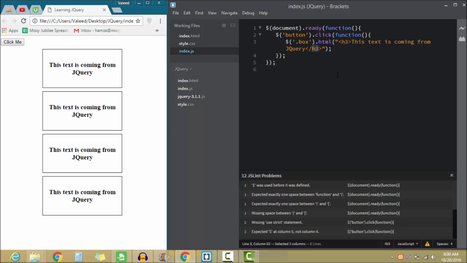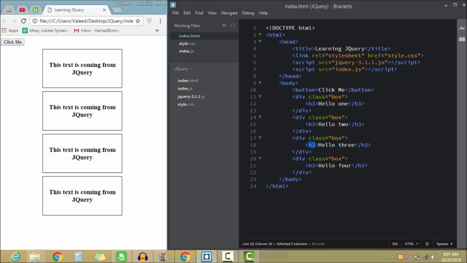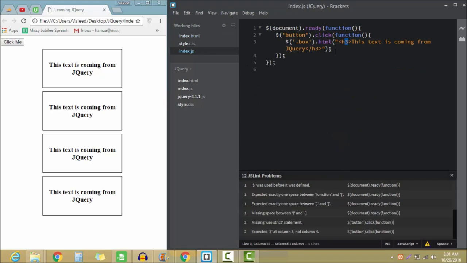What is the difference between .text and .html? What is the difference between these two methods? By using text, you can just change the text of any element of any tag, be it h1, h2 or h3. But by using the HTML method, you can change the tag as well, right? As you can see, these are h3 tags, but if I want to change these tags to h1 or h2, then I can do that using the HTML method, h1 and h1, right?